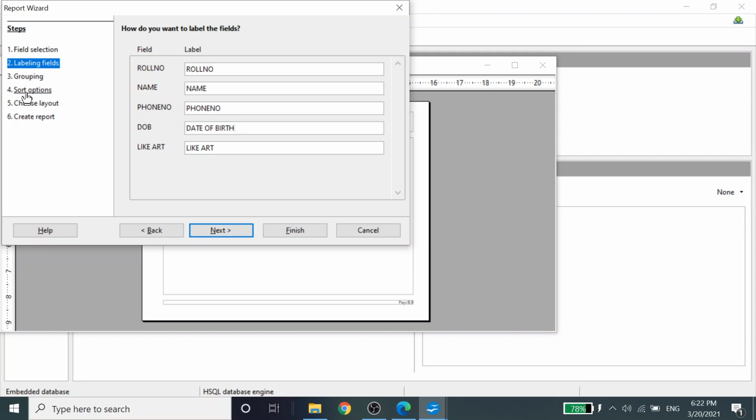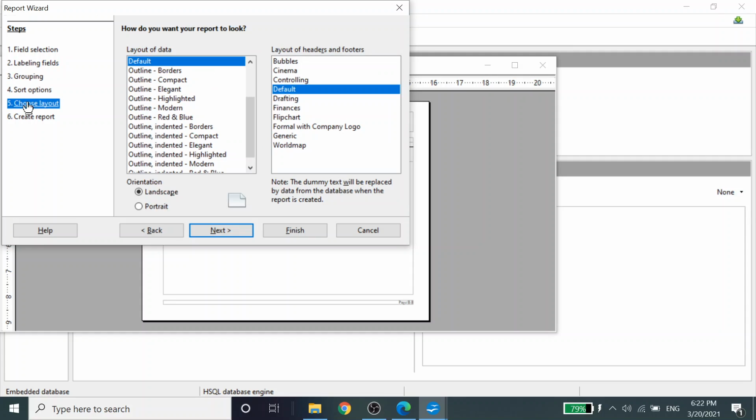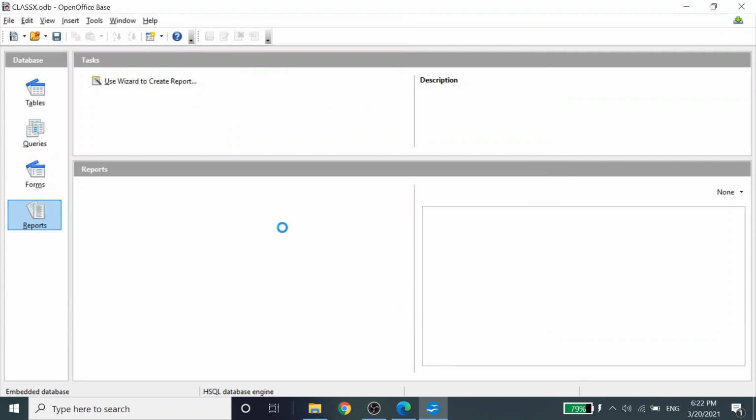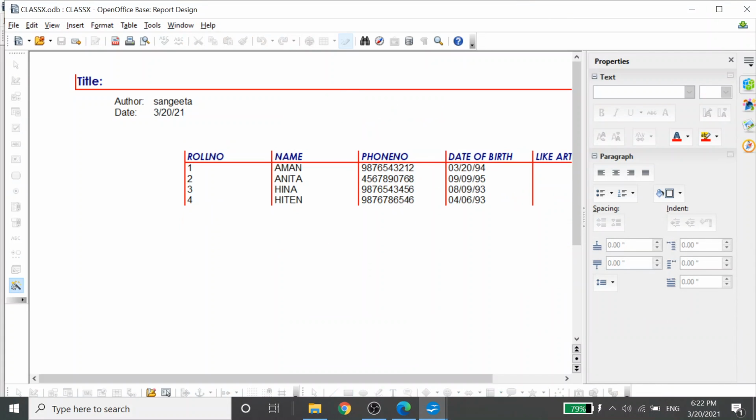Do you want to do grouping? No. Sorting? No. Choose layout. Maybe I would like to choose a better layout. So I have selected this red and blue. Okay, let's finish it and see how quickly the same thing has changed into the report. So once you have created a table, that same table you can convert into a form, you can convert into a report using the wizard option. This is the first half of the Access practical which I have explained to you.